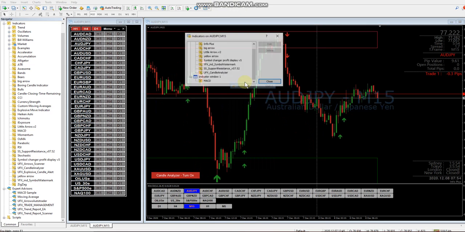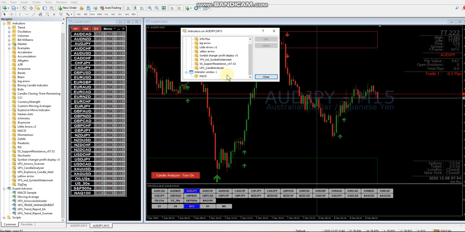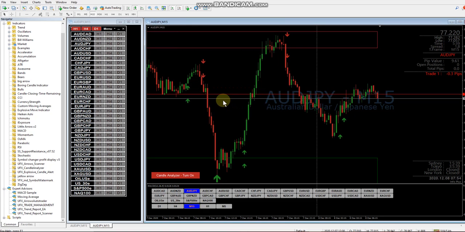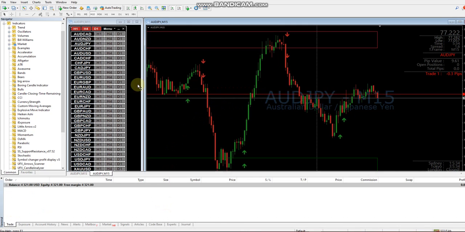Okay, and we're just going to go in here and double check the indicators on the chart. Okay, we've got the Info Plus. Now you might not have Info Plus already on yours, so if you don't, I'm going to show you how to download that right now from the market. You can hit Control T or go up here and open up the terminal. You're going to go down to the market.